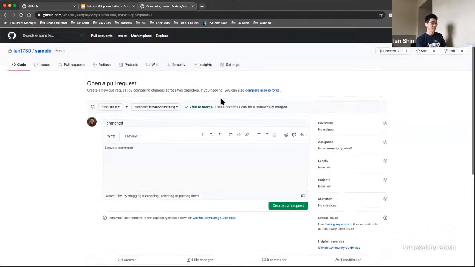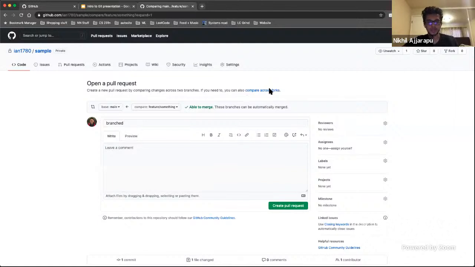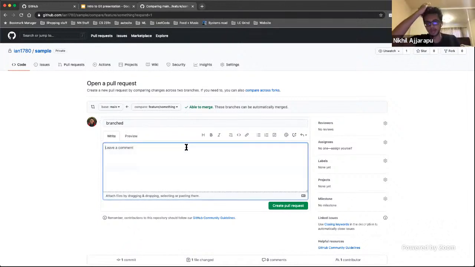Yeah, it's all good. But essentially you can see it shows you what base you want to merge into, or what branch you want to merge into, which is main, and you want to compare feature something. Comparing basically means what do you want to merge? So all this, you're supposed to describe what changes you made, etc.